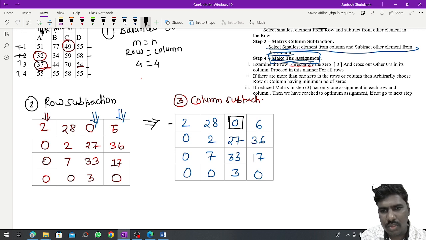Similarly, in the first row, when there is a 0, we assign the task here, meaning we put a rectangle around the 0, and we cross out all the other zeros in that row and in the column. Now we will go for row number 2.